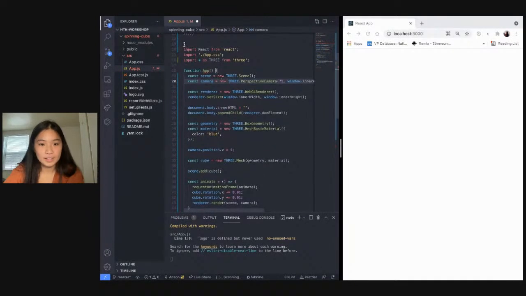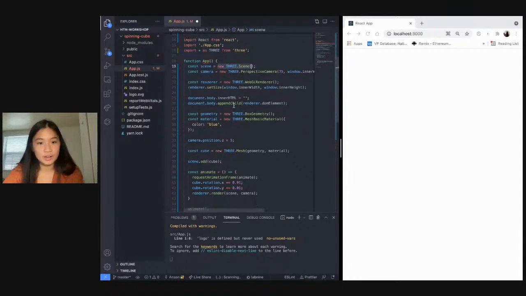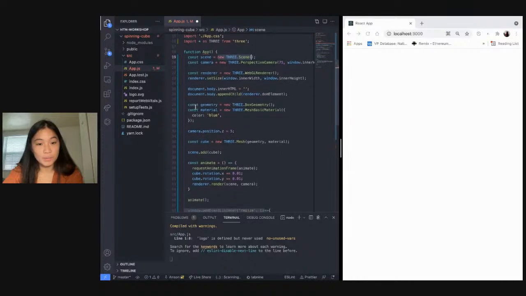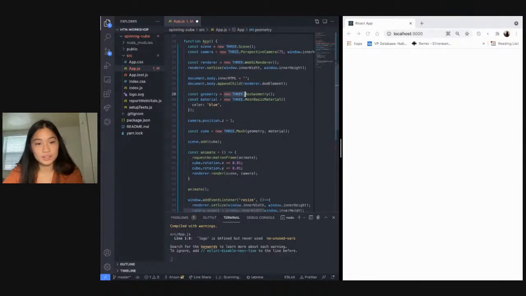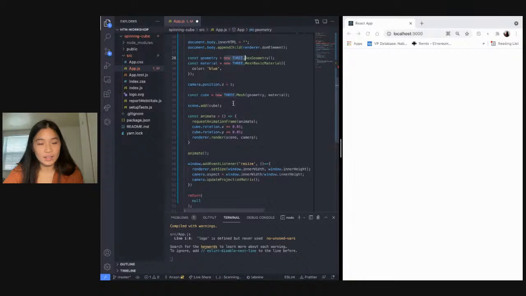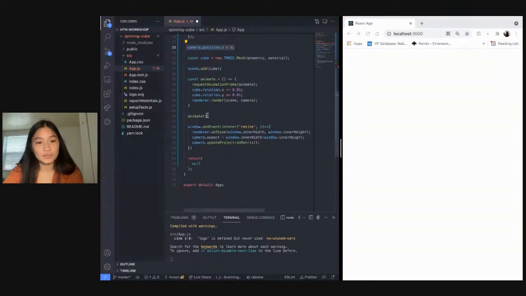But yeah, basically, this is what it would look like if you use vanilla Three.js. You would have to call on Three.js every time, and you have to create new things. And then you would have to create geometries and materials using this syntax. And then you would also have to set up a camera every single time. And then you would have to tell it to render every single frame.